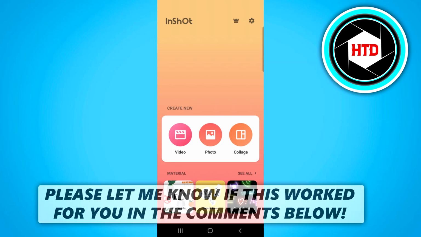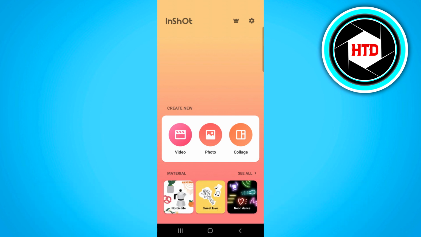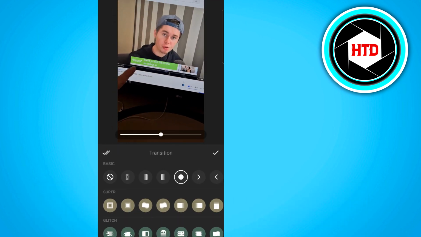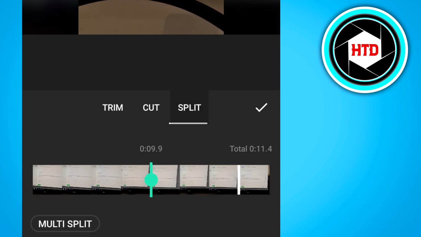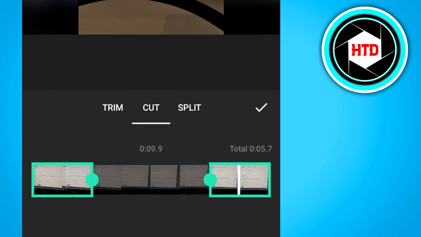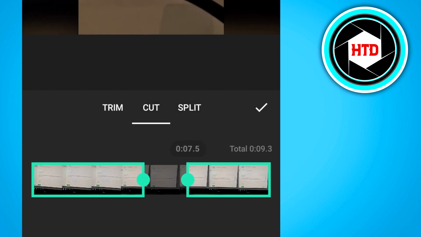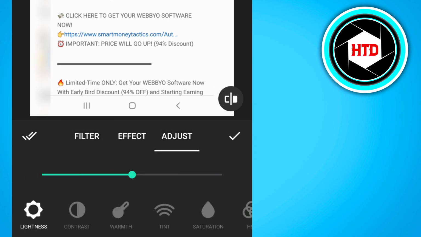In this video, I'm going to show you how you can use the Inshot Video Editor on your iOS or Android device to create amazing videos with the editor. So I'm going to show you exactly how you can edit videos. I'm going to show you all the features and tools that you need in order to make a good video. So if you're interested in that, keep watching and we're going to get started right now.